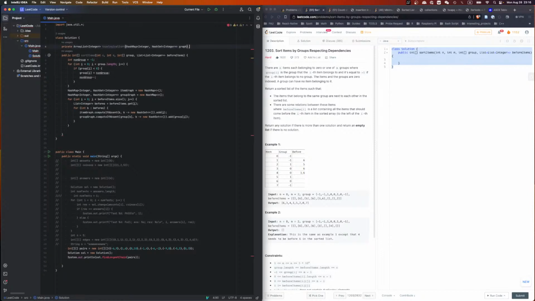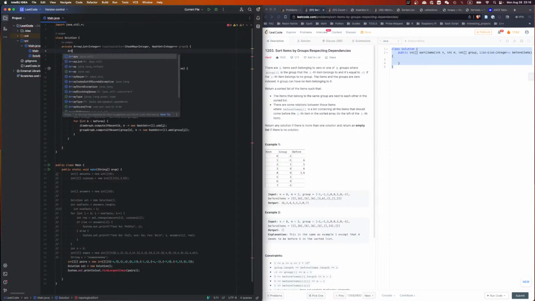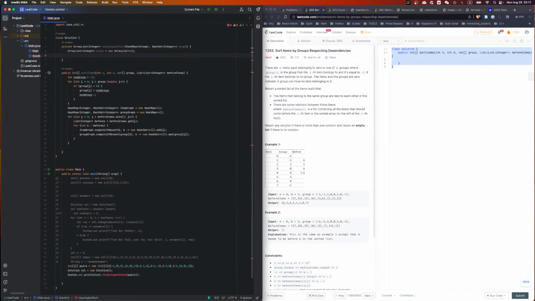Okay, now we need to figure this out. Okay, so what do we need? We need a hash map integer. Actually, we don't need hash map. All we need is an array list, a queue, right? Equal to new array list. That's fine. And then we go through the graph. We go through the graph to find which one has 0, right?